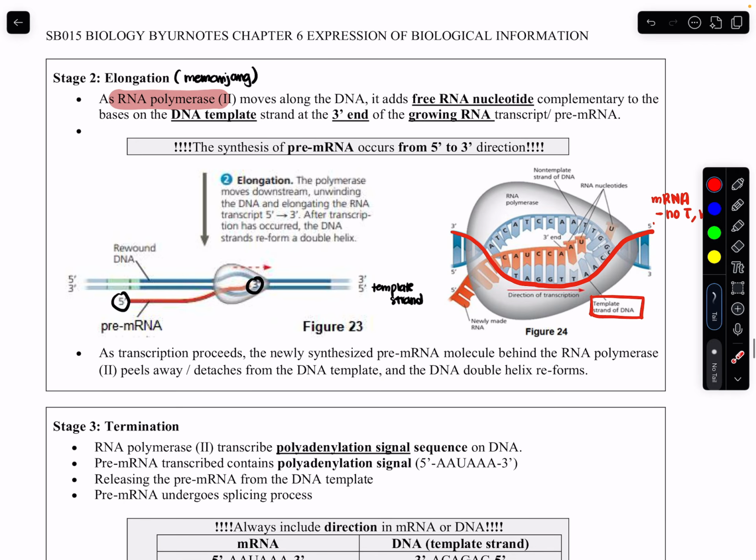Okay. And as I always tell you, mRNA always occur from 5' to 3'. That's how it works. Jangan terbalik lagi. Usually we will always read full RNA always from 5' to 3'. Okay, boleh? So, that's all for elongation.